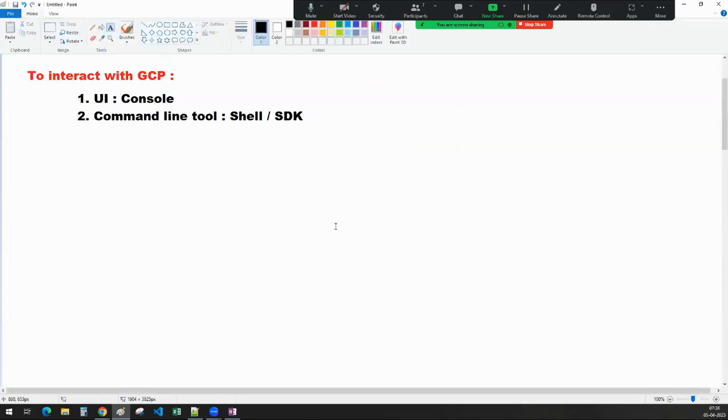Now the question is how to create a bucket from the console, and also how to create a bucket from the command line tool. These are the two things that we will see, guys. Let me go to the console and show you how to create a bucket, and while creating a bucket, what are the things we have to take care of, one by one. Likewise, we will see how to create a bucket with the help of Linux commands from the command line tool.